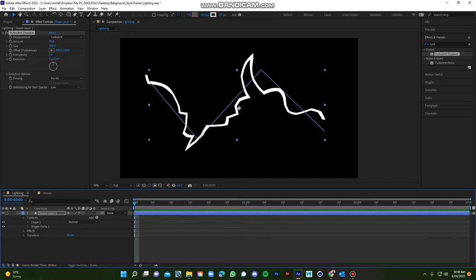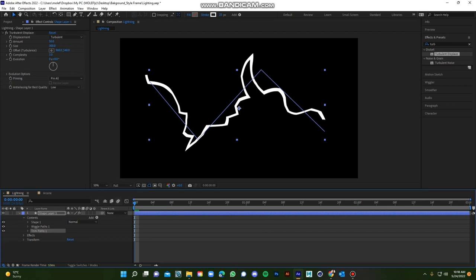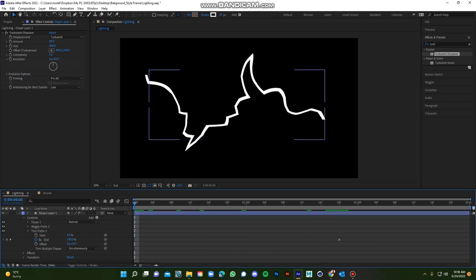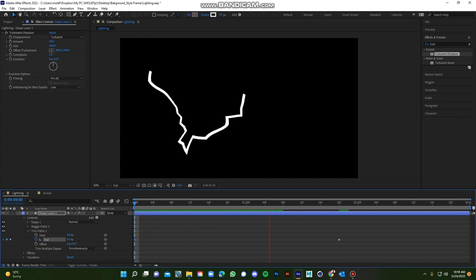I guess one last thing that I will do is add trim paths. Trim paths will help us show the lightning at a certain point in time. I'm gonna keyframe the end at 100 and then move this keyframe up to probably the 20th frame, like right here. We're gonna see how it plays out at the end, and then I'm gonna keyframe the end again, make it 0, and let's see how it plays.